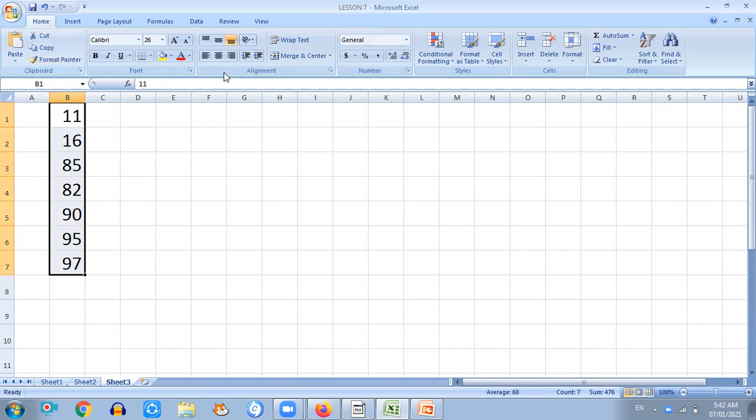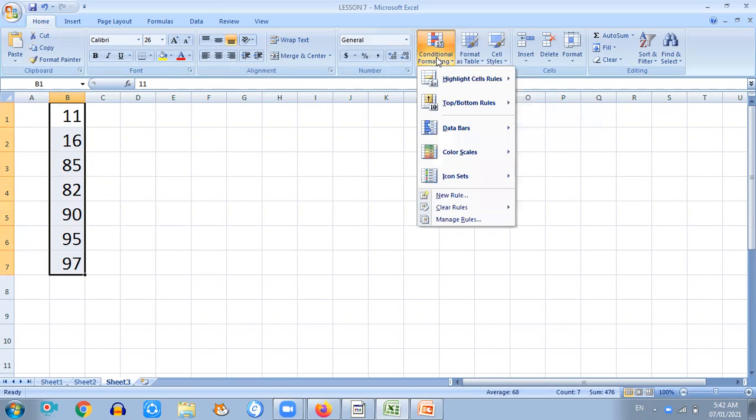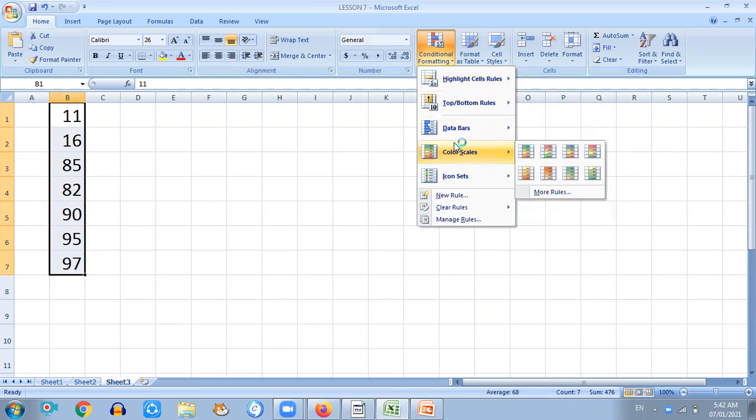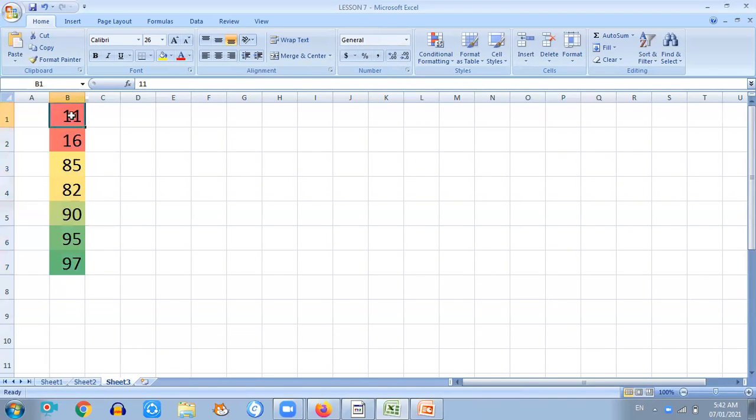In the Home tab, you have to see the Styles group. See, this is the Styles group. From this we have to select Conditional Formatting, and here we have different style options. So I want this. If we see the ranges, 11 to 20 is appearing with red color, fine. 80 to 90 is appearing with yellow color. So a particular range is given.